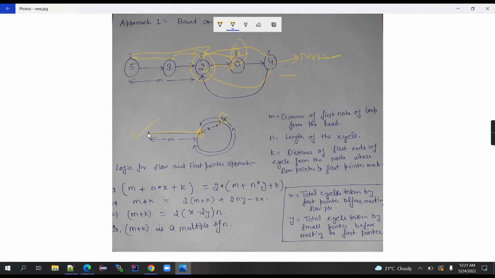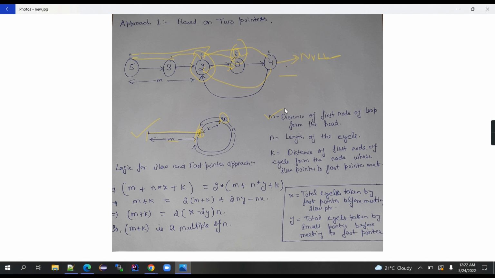Imagine from the head of the list to the node from where the cycle has started. This distance from the head to the beginning of the cycle node I have considered as m. I have written here also: distance of the first node of the loop from the head. Now the length of the cycle, this complete cycle, I have considered as n. You can see here, length of the cycle is n.